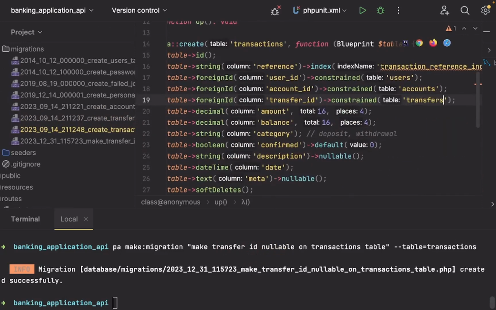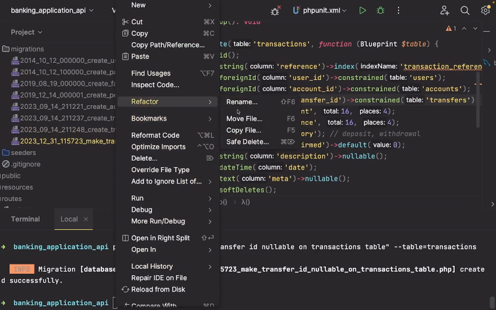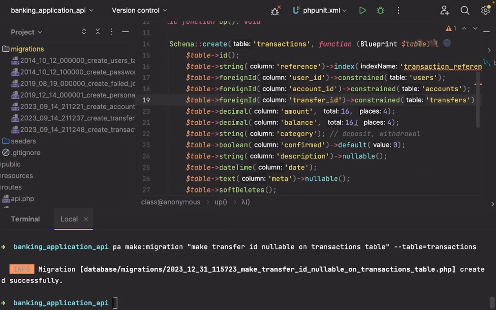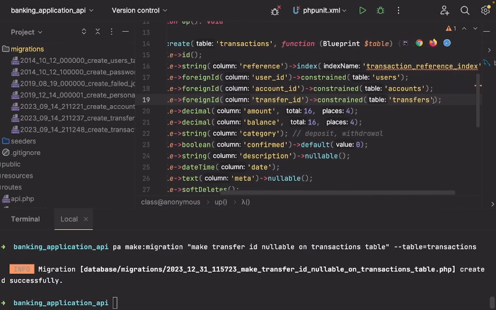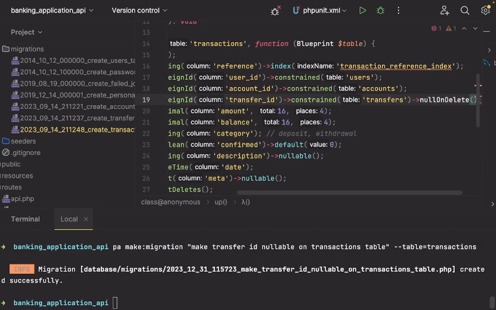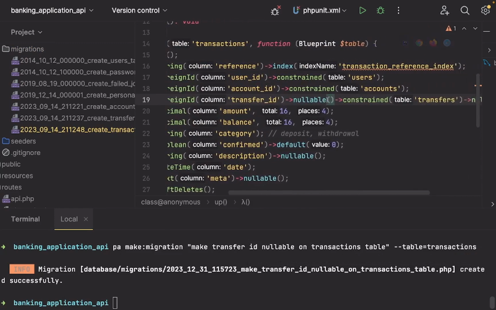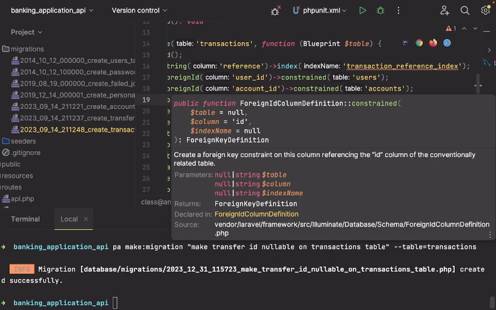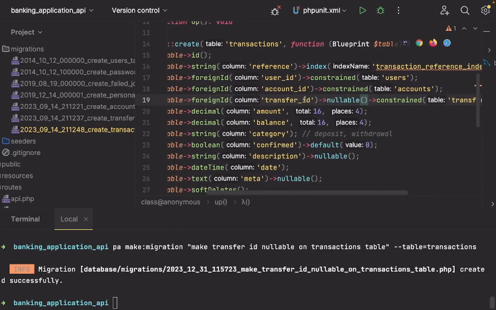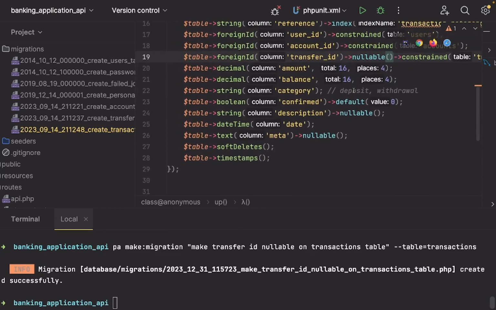I will do a clean. Let me delete this transfer ID and let me make it nullable. Nullable, not on delete. And it should be nullable. Yeah. Constraint, account ID. What else do we want to be nullable?